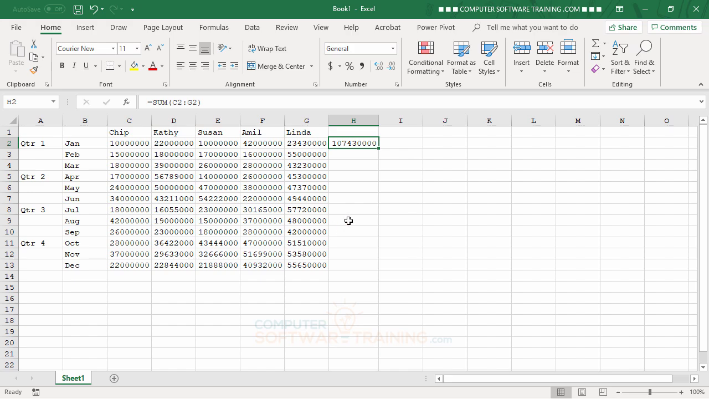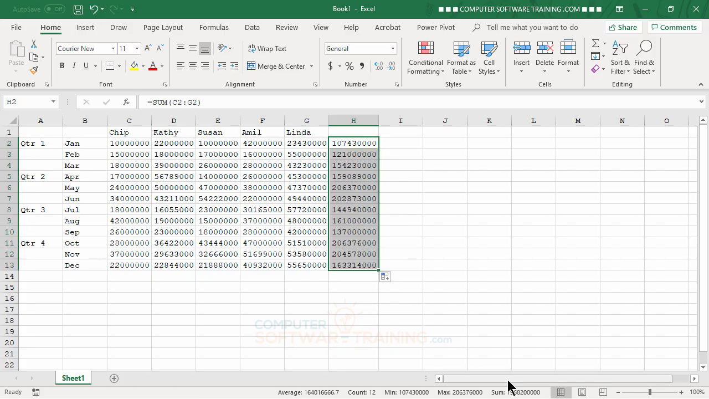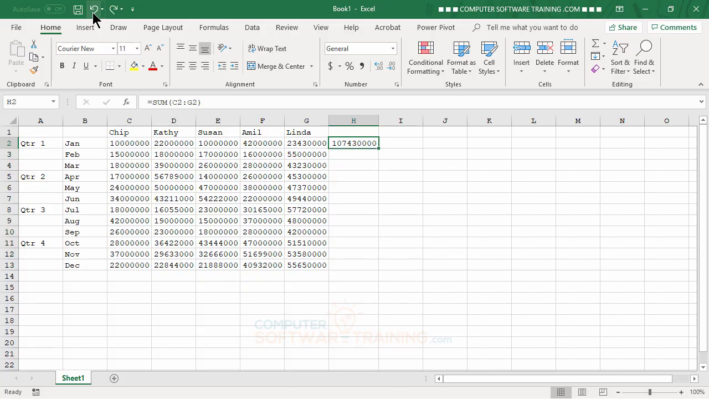So what we'll do is we'll go to the bottom right-hand corner, get that black plus, drag it down like this, let go, and it does that for us. I'm going to hit undo just to show you another way. The other way would be to go to the bottom right-hand corner and just double click on it, and that will copy it all the way down.